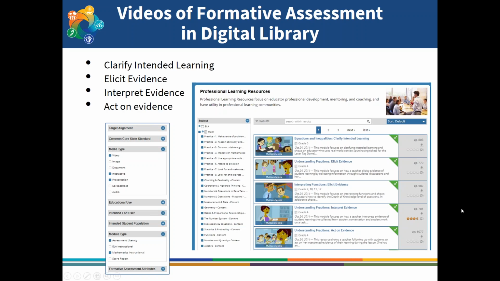I include the four attributes of the formative assessment process. Make sure you have clear intended learning goals, elicit the evidence, interpret the evidence, and act on the evidence. This video will be specific.